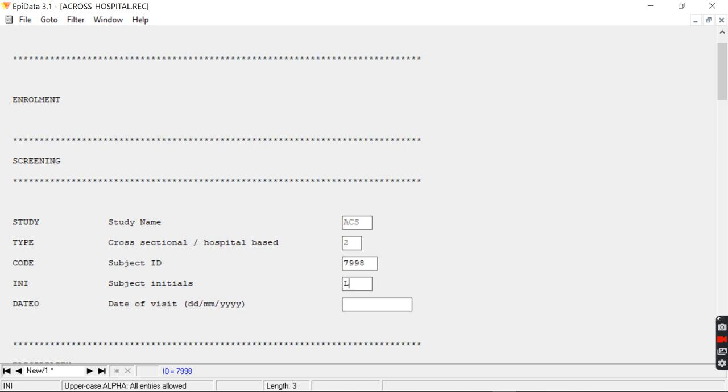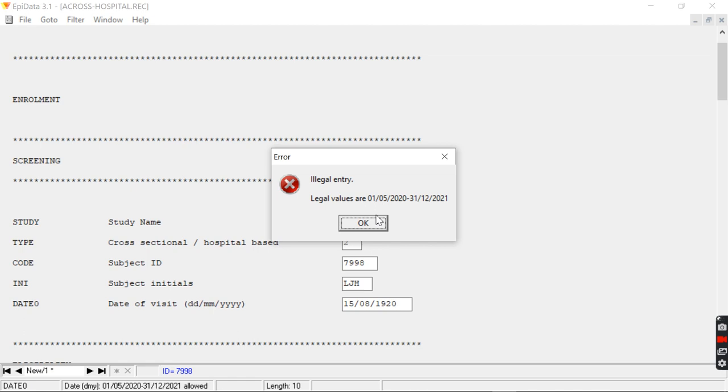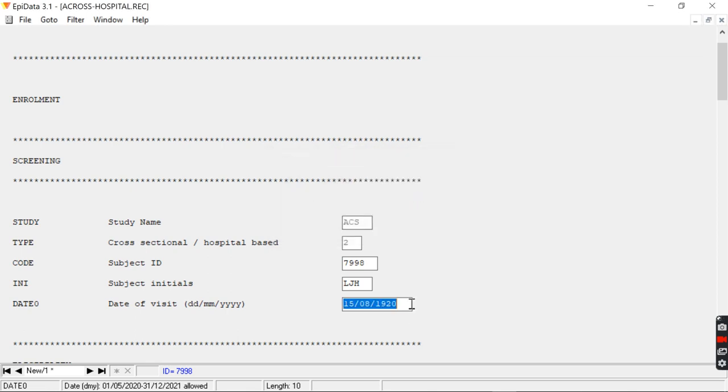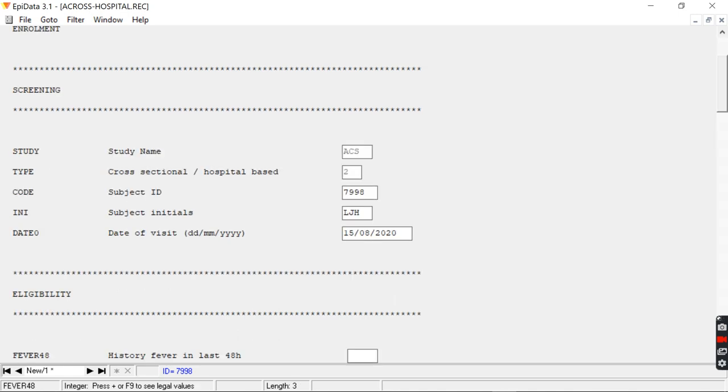Next, you need to enter the subject initials, and this can be any free text, and the date of visit. Now let's assume that our patient visited on the 15th of August, and then again we're making a mistake. We're not saying 2020 but 1920. Kindly also note here that you just really need to enter the numbers, nothing more. Then Epidata will tell you, I don't think this is correct. You can only enter visit dates between the 1st of May of 2020 to the 1st of December of 2021. So you click on OK and you correct your entry to 2020. Here we go.